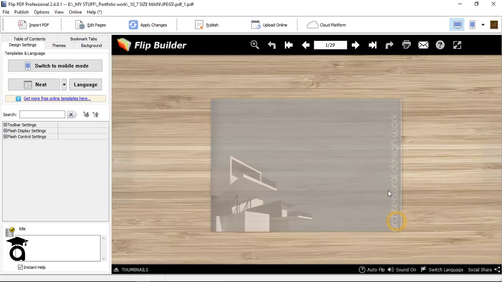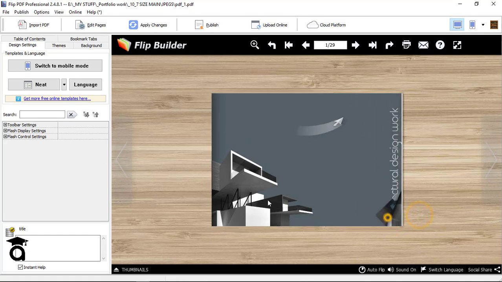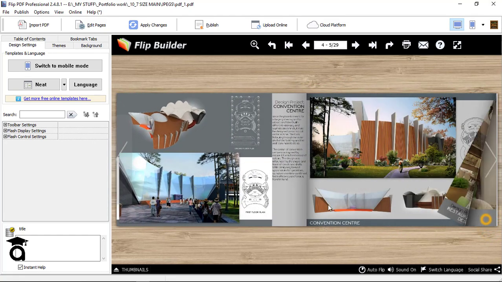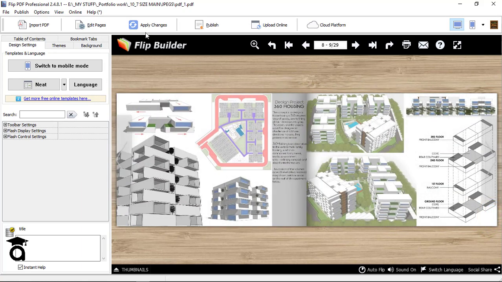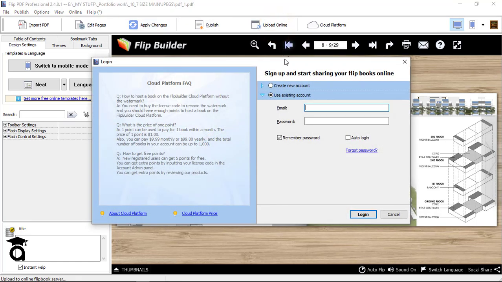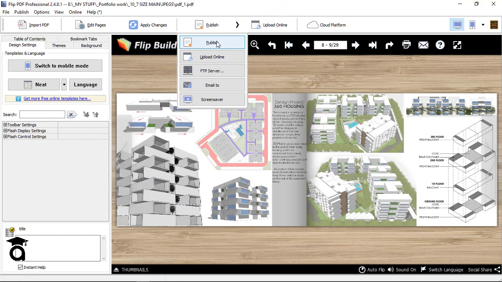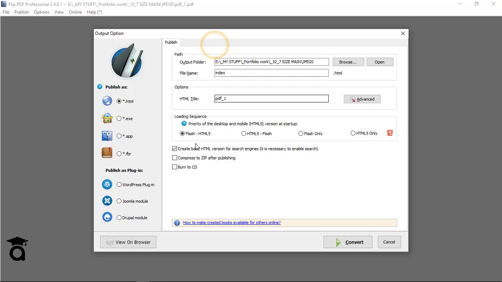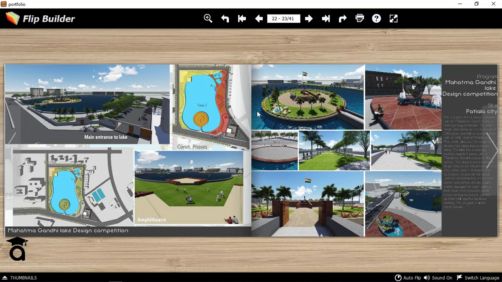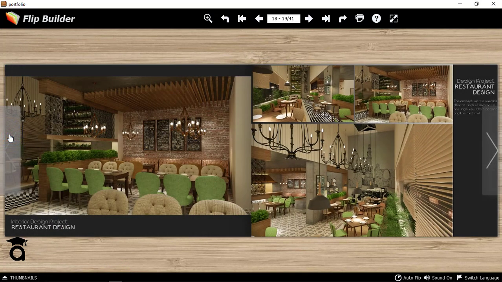So here it is. I got all the pages from the PDF imported, and you can go through them. You can change the background, the themes, the content, the page size, anything you want. Apply changes and upload online, or just publish it offline to a desired format you want. Just click on convert. And this is how you can create a flipbook out of any of those PDF or JPEG pages, or your portfolio, or anything you like.